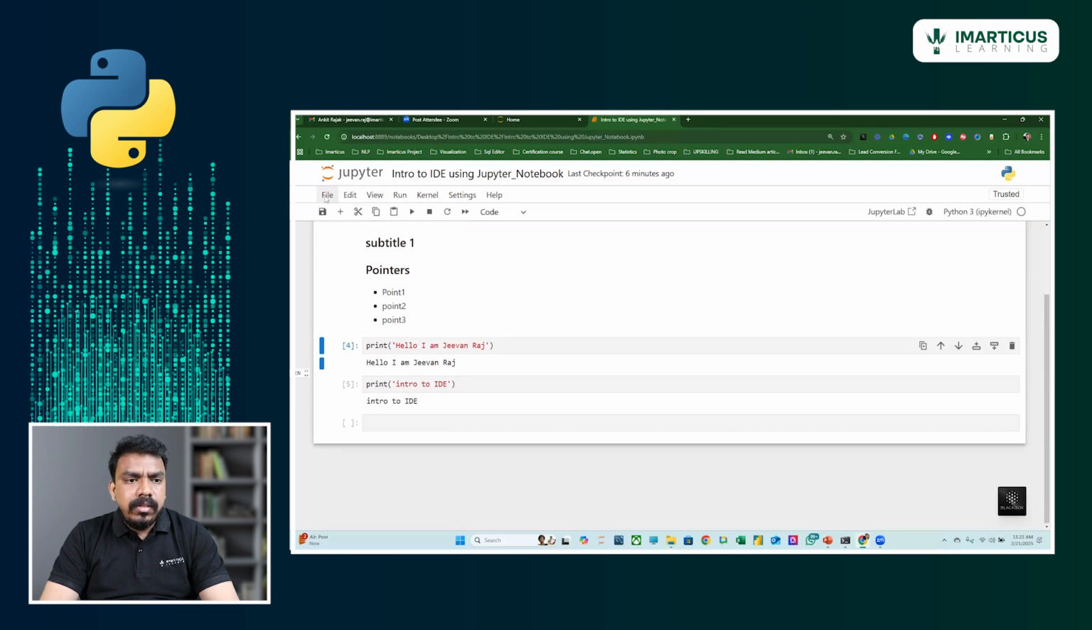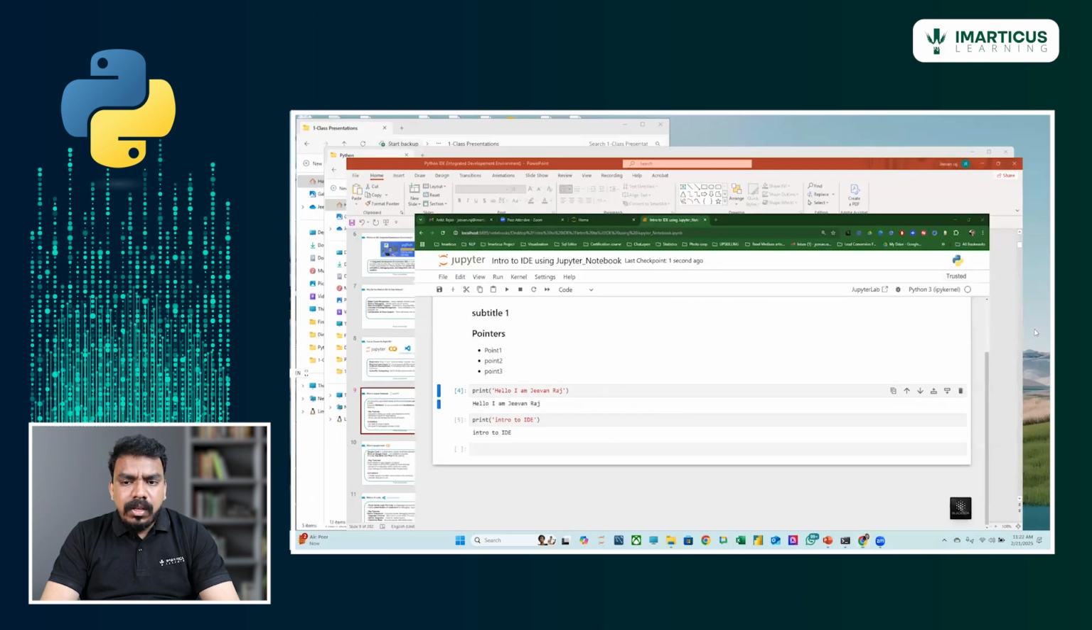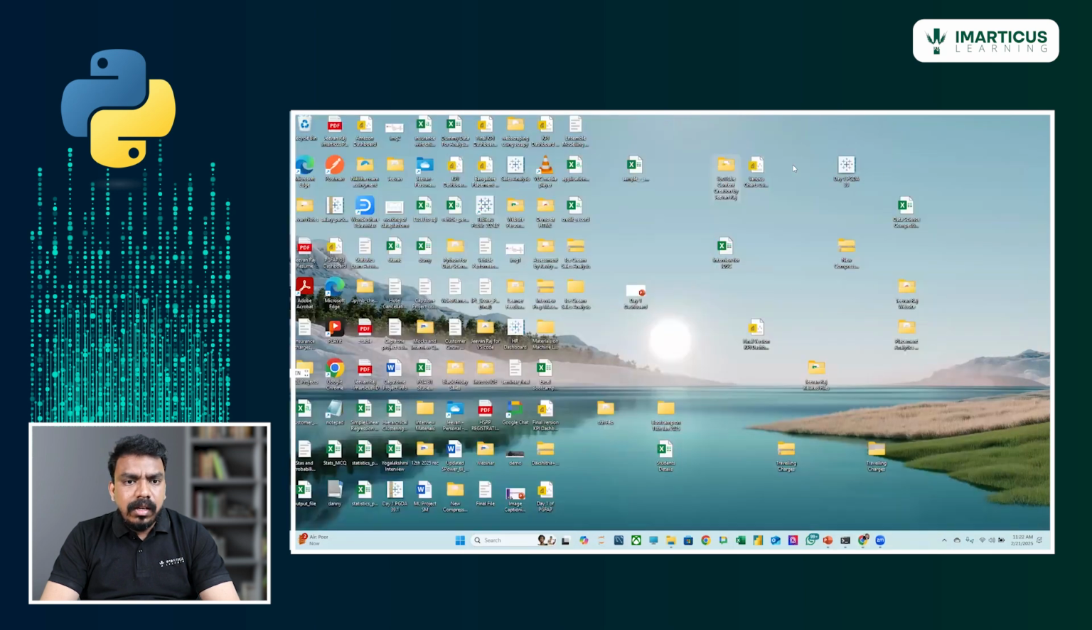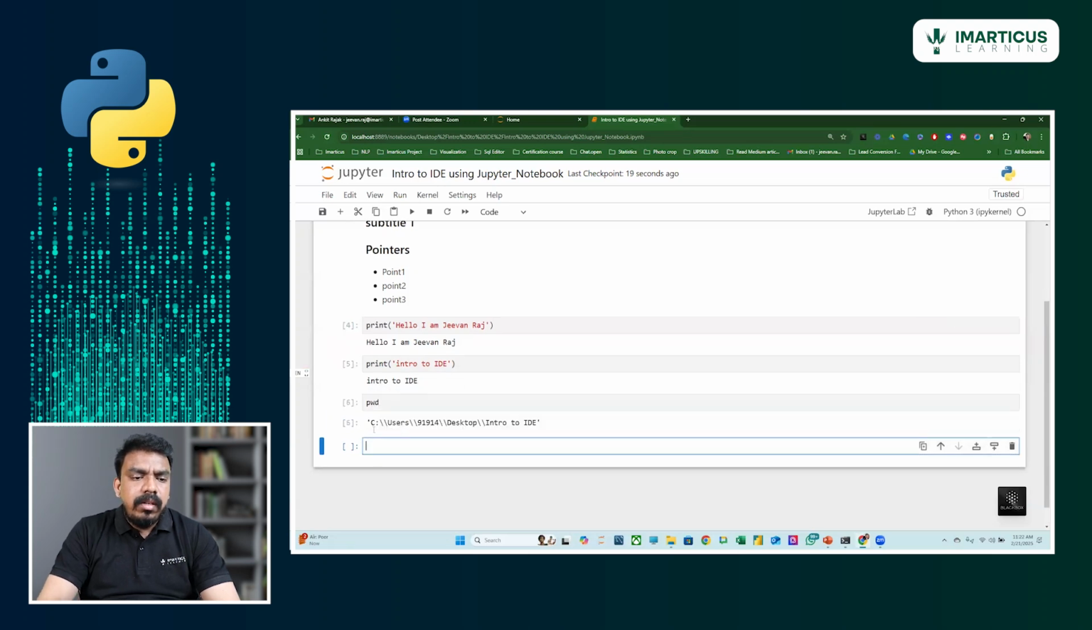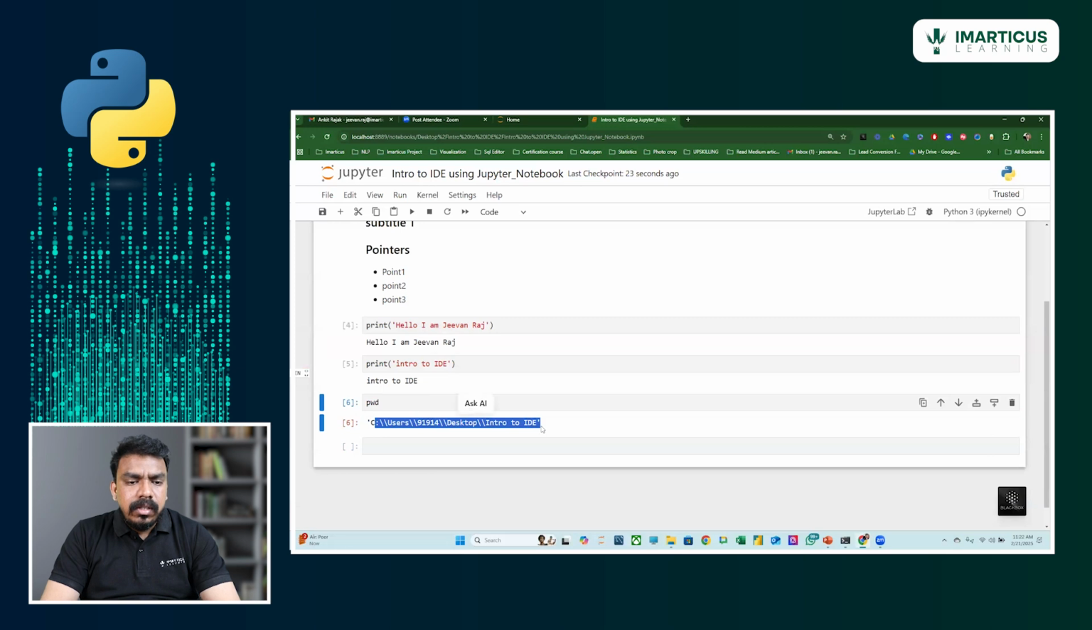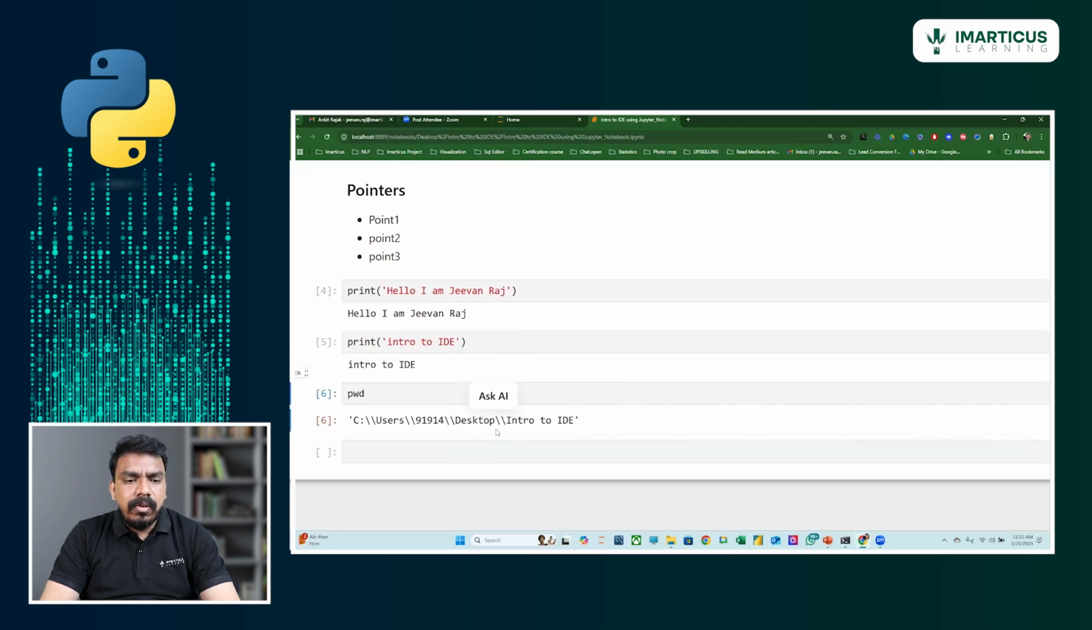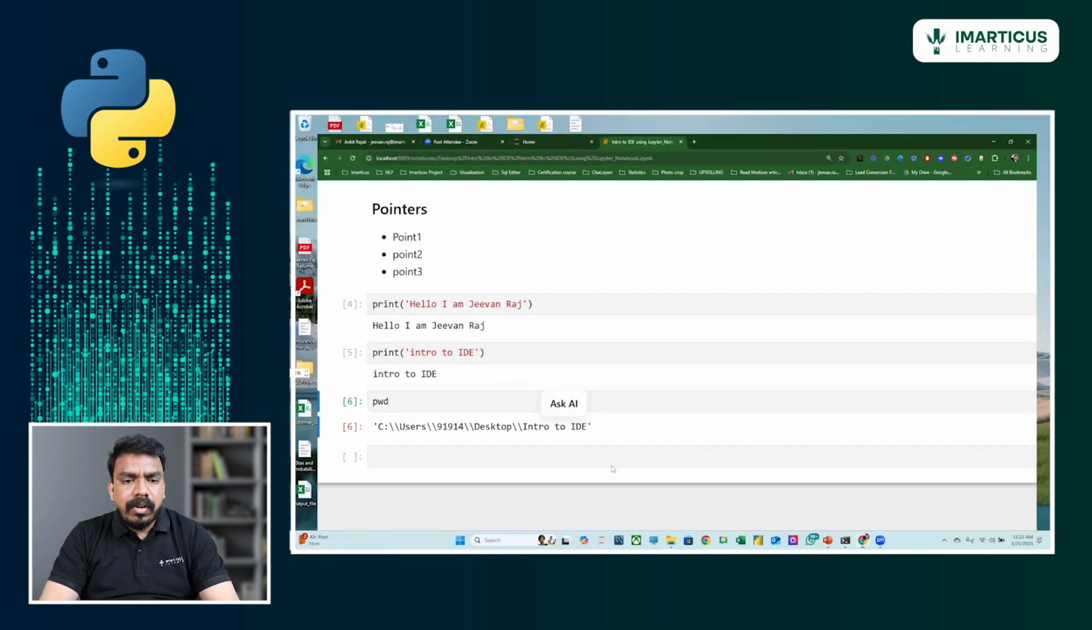If you want to save your file, you can just use Ctrl S and let me minimize it. So the new folder will get added on the desktop where I have saved. If you want to understand where you have saved the particular file, you can go back to the previous Jupyter Notebook and write pwd, print working directory or present working directory. That will print the current working directory where the file is getting saved. So on the desktop, we have intro to IDE as the folder. This way the file is getting saved.